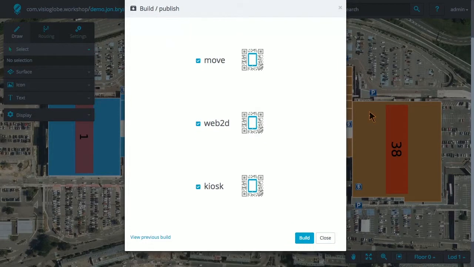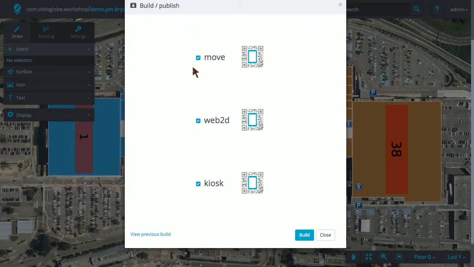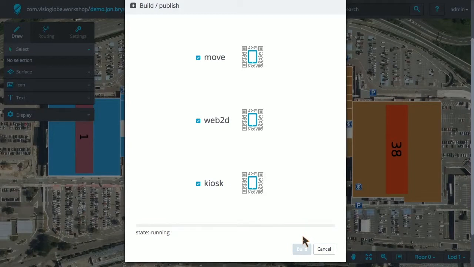Within the Build window that appears, there are several platforms that we can build for. In this example, we're going to build the map for VisioMove, VisioKiosk, and VisioWeb2D. The VisioMove platform builds the map for the VisioMove SDK, which is available for Android and iOS.